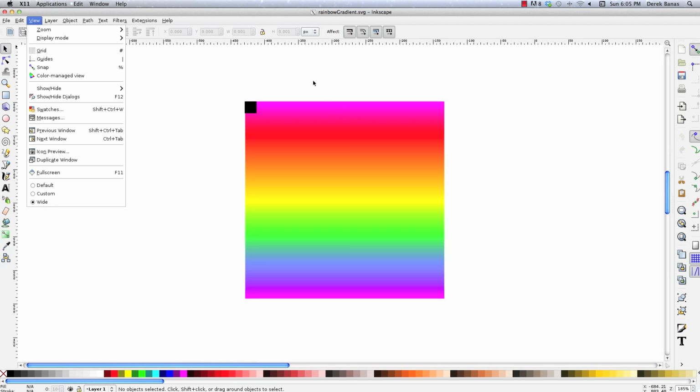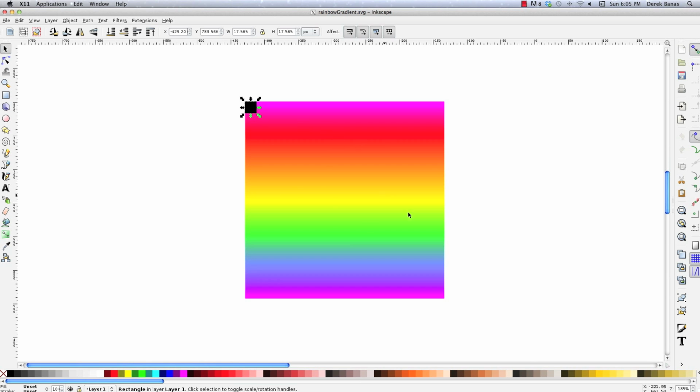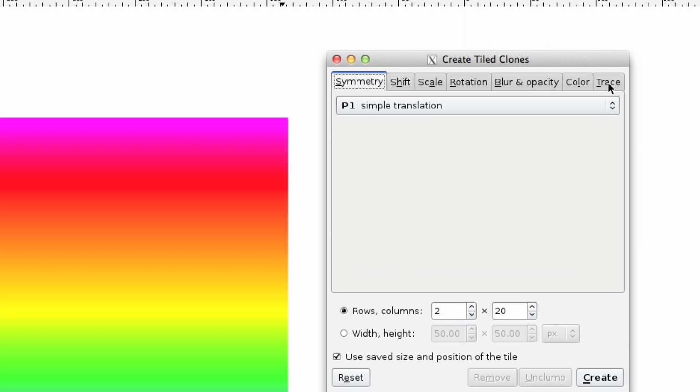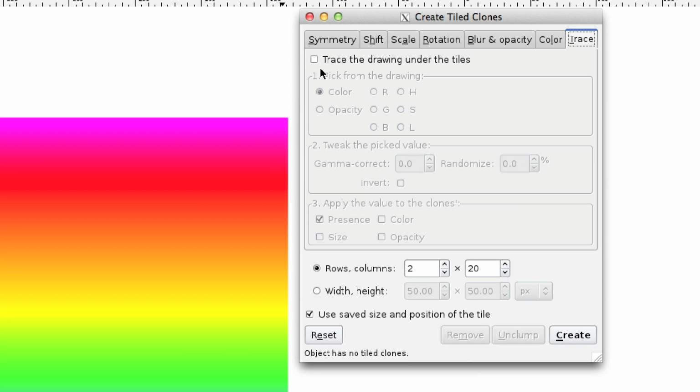Come in here. This is the guy we're going to be changing. This is the rectangle that's going to be drawn across this image, and then it's going to be affected by the changes in colors and so forth of the image that is underneath. So clone, create tiled clones. There we go. Come into trace. I'll go over this here real quick. Of course, you're going to have to go trace the drawing under the tiles.